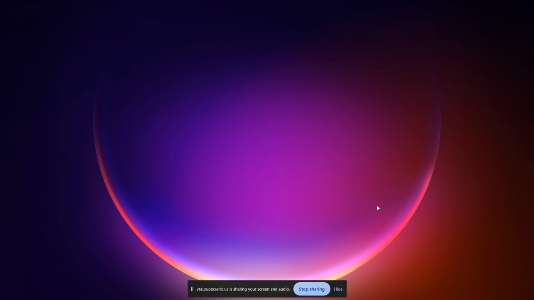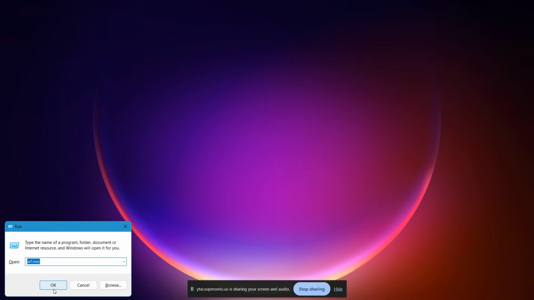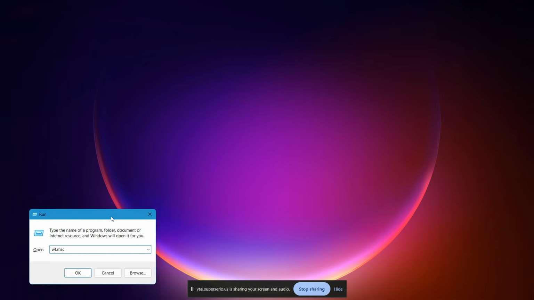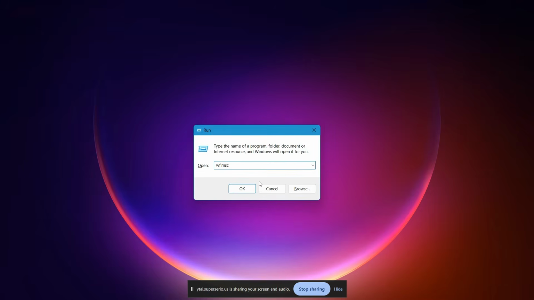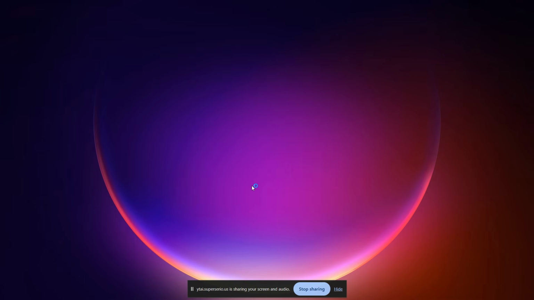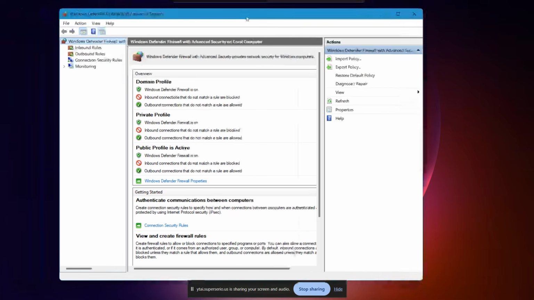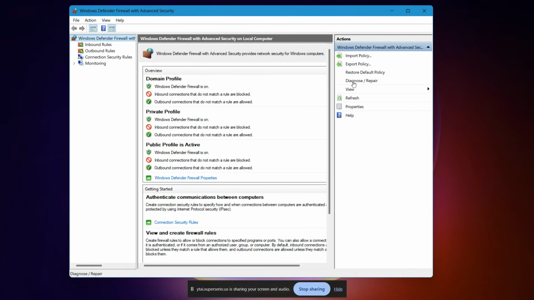Step 1 is opening the Firewall panel. On your keyboard, press Windows key plus R at the same time. This opens the Run dialog box. In the text field, type wf.msc. That's wf.msc, and then press Enter. This will open Windows Defender Firewall with advanced security. If you see the firewall dashboard with options on the left and right sides, you're in the correct place.